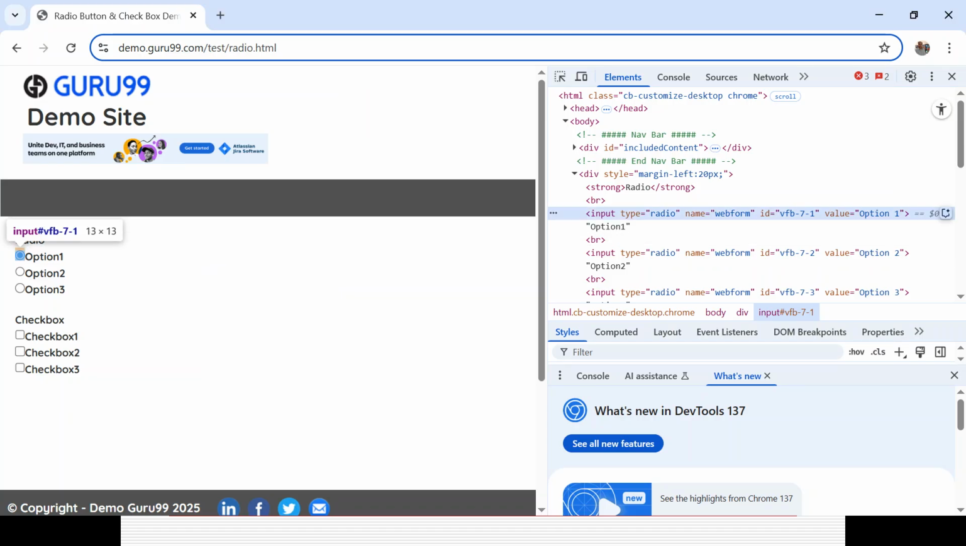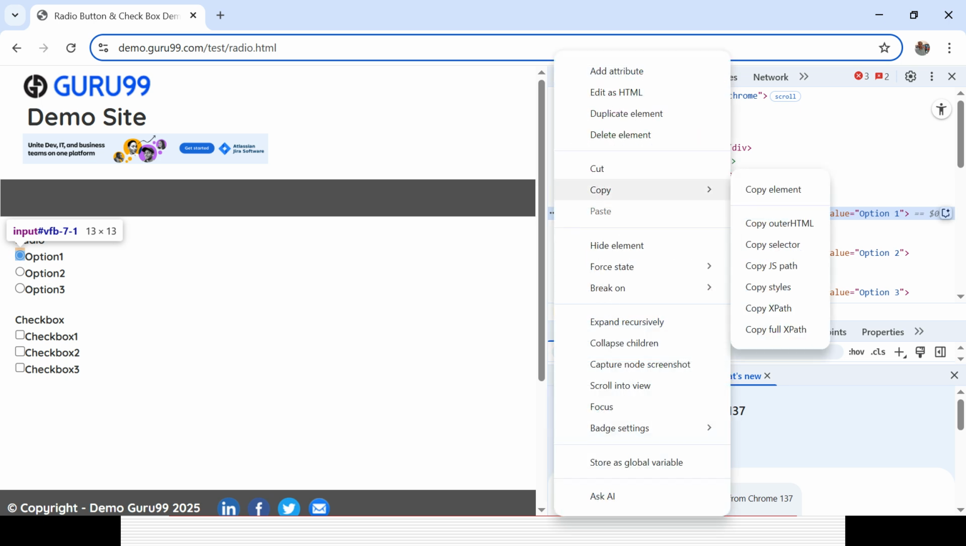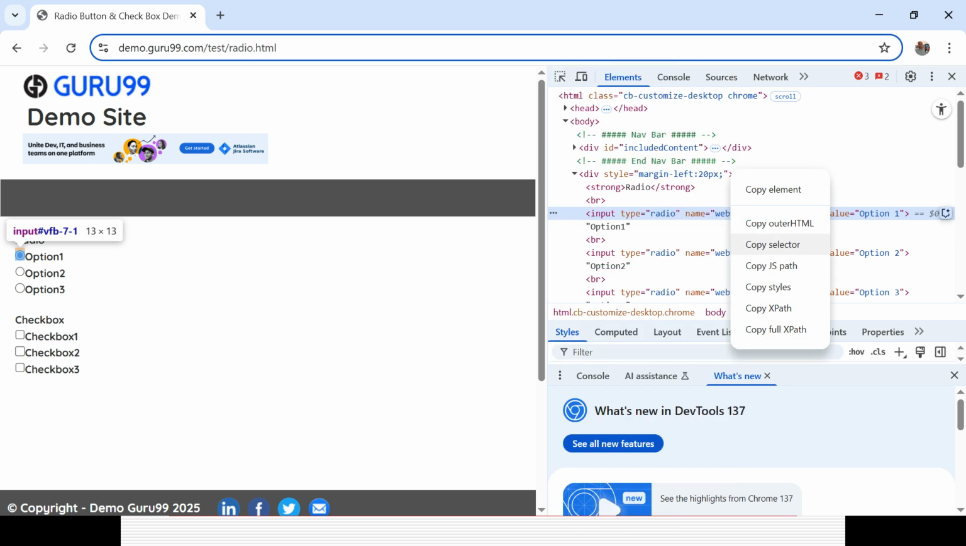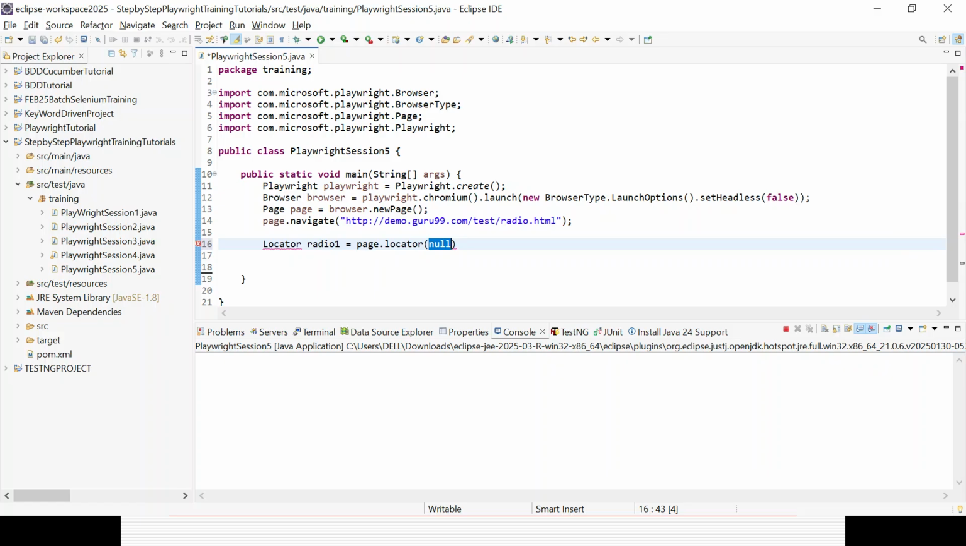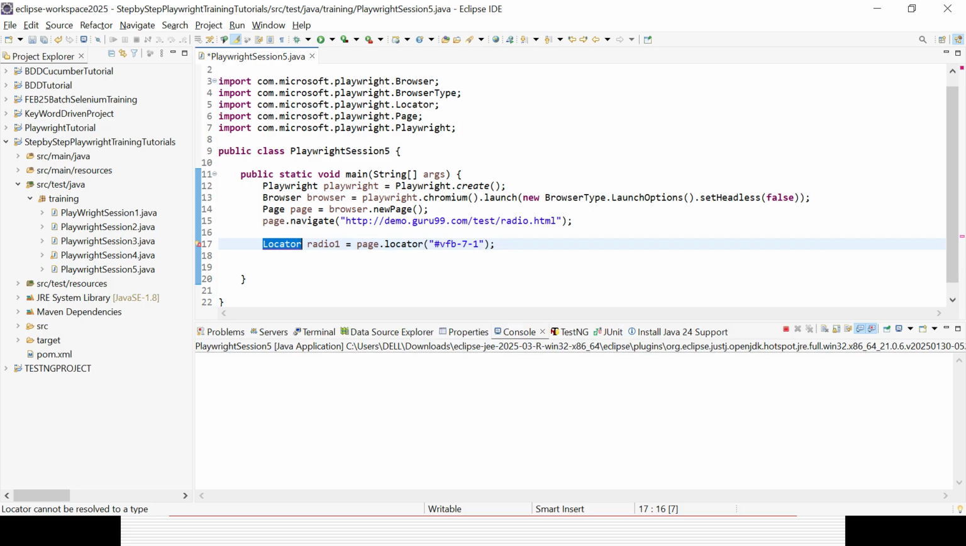So in case we know that ID, we can put a hash before the ID, and automatically some CSS will be created. Apart from that, if we click on the triple dot and copy, we can copy that selector, so that will also work. So CSS or XPath, anything might work with the locator methods for Playwright. So it's done. Now we need to import that Locator from the com.microsoft.playwright package.